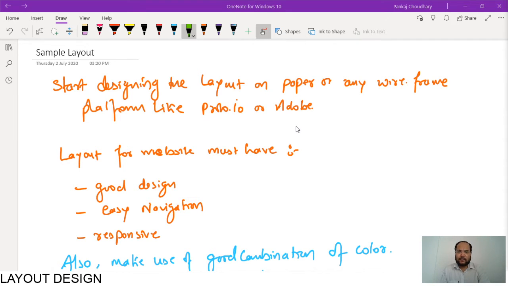Once you start planning your project, first of all you have to design the layouts. Then you have to design the flow between those layouts, that is navigation, and then you can start building it. Here we will see some sample layout designs.